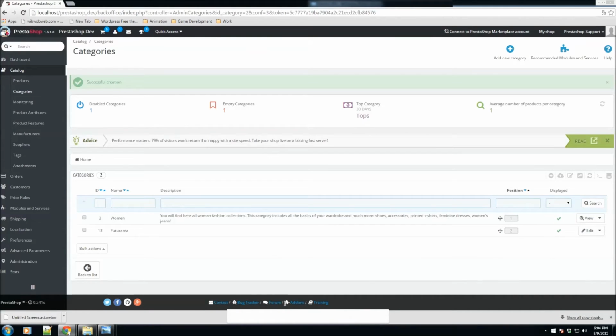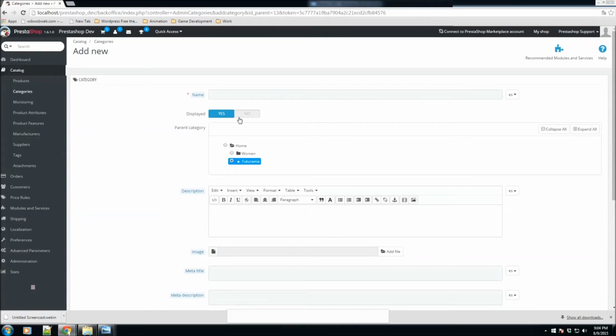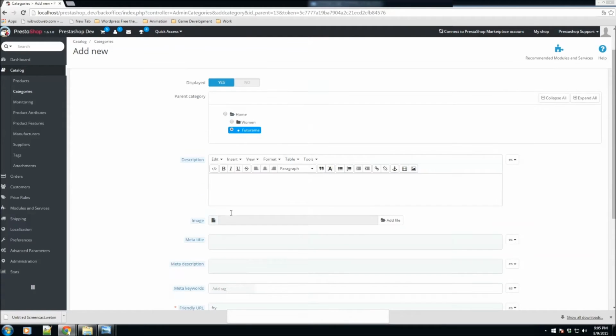Okay, so inside of the Futurama category, we're going to add some subcategories. Futurama is a big show. It's a TV show which has a couple of characters. So let's say we're going to divide them by character names. There's one particular character called Fry. This category is going to be inside Futurama, of course, because he is part of this show. This is going to be Fry merchandise.